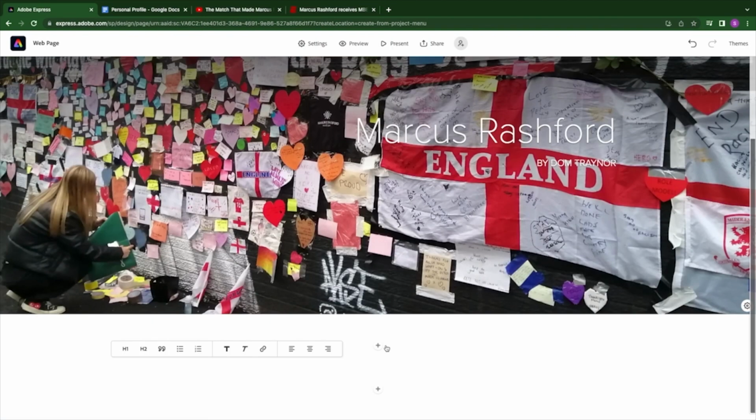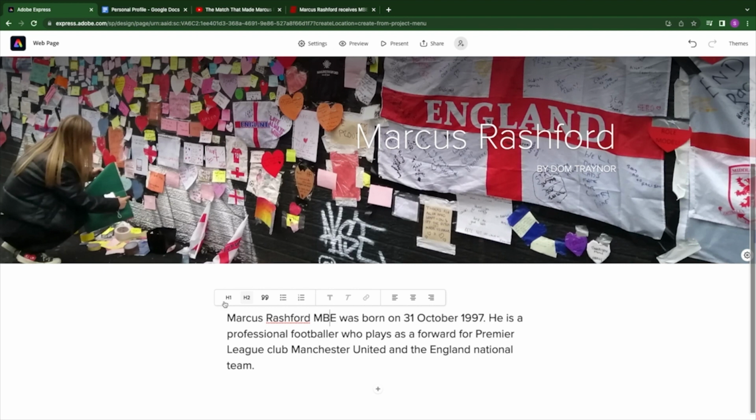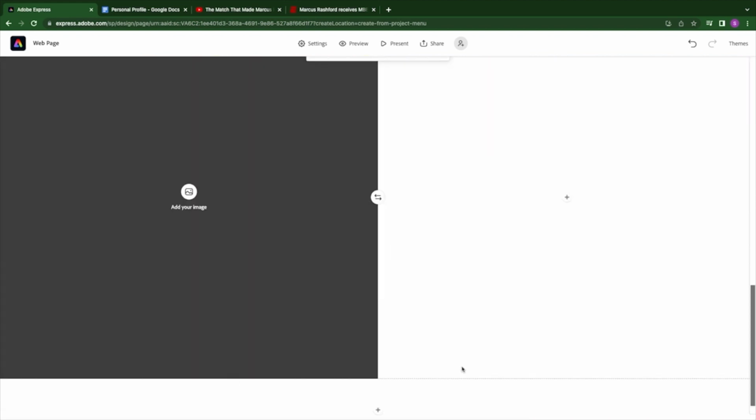And I've chosen him, and then I'll pop in that text, but it's quite small at the moment. I want to give it a little bit more impact. So I'm going to select it, and then I might choose something like header 2, and that's a bit bigger, or even header 1. Depends on what you think. Now to add another section, I'm going to press the plus here. I'm going to go to split layout.